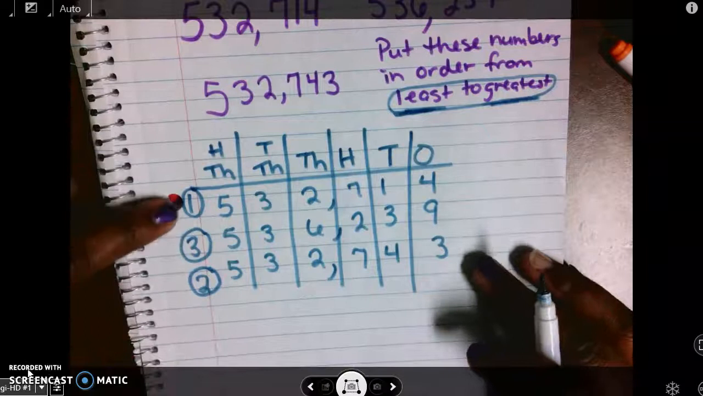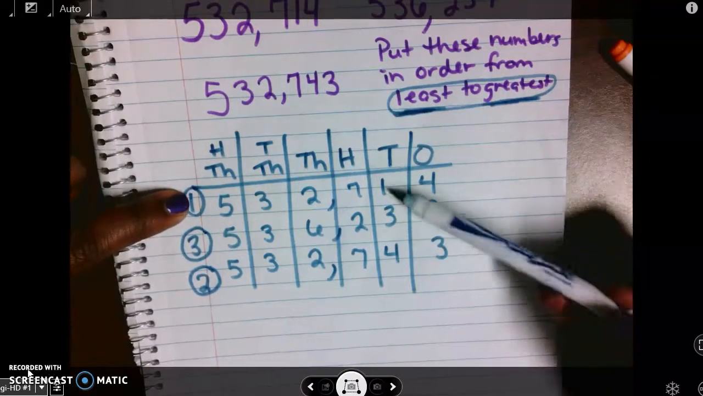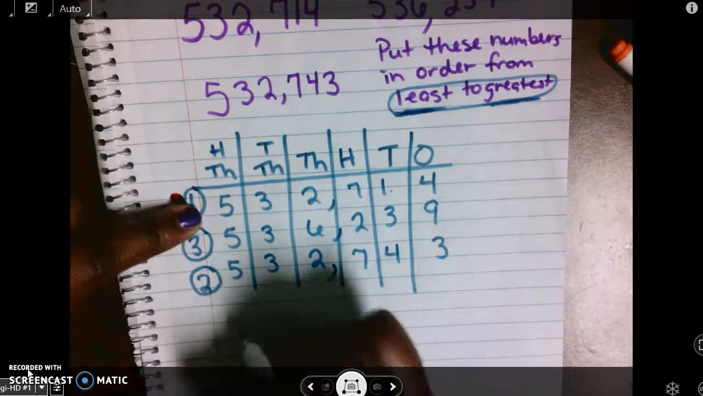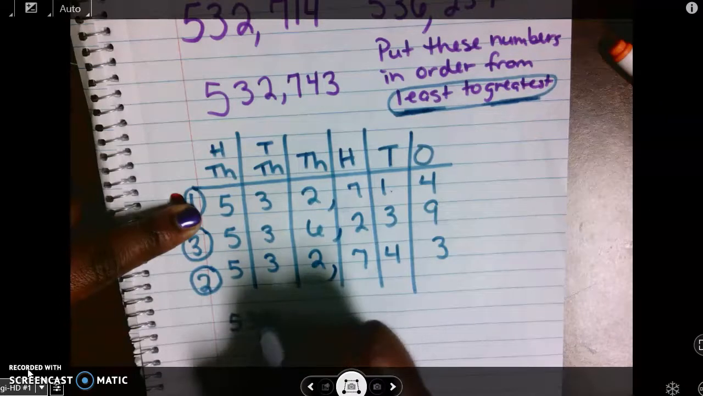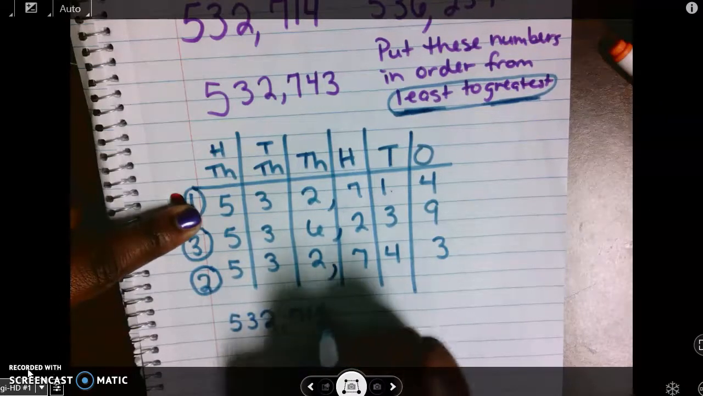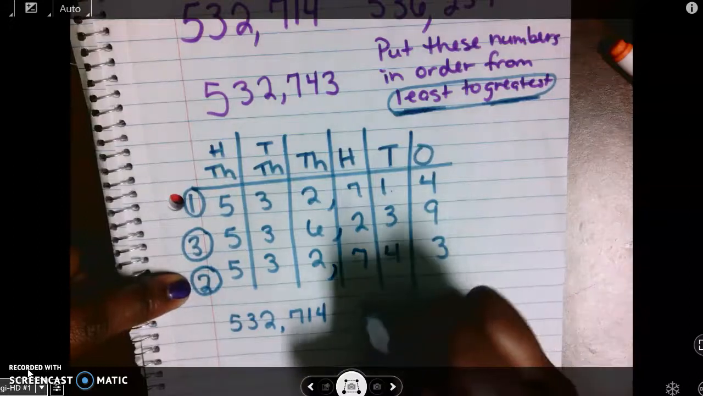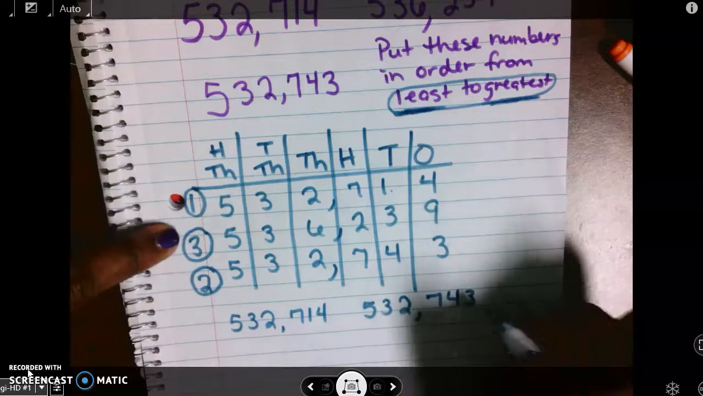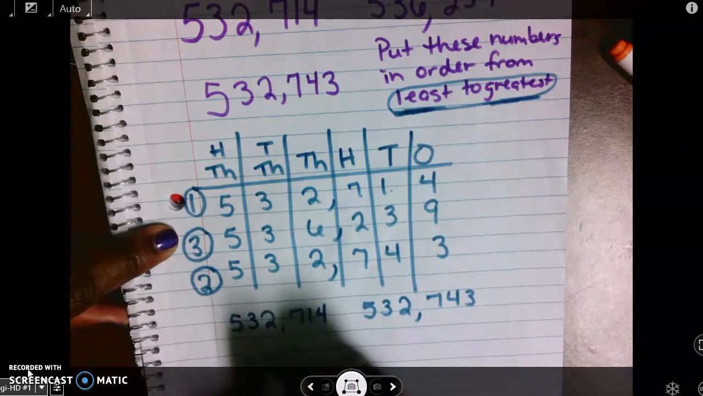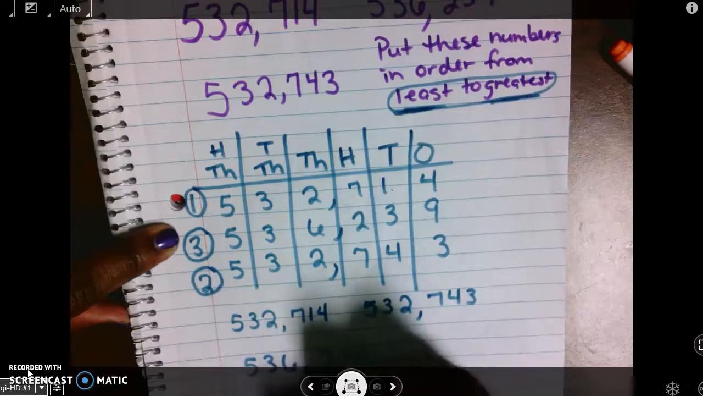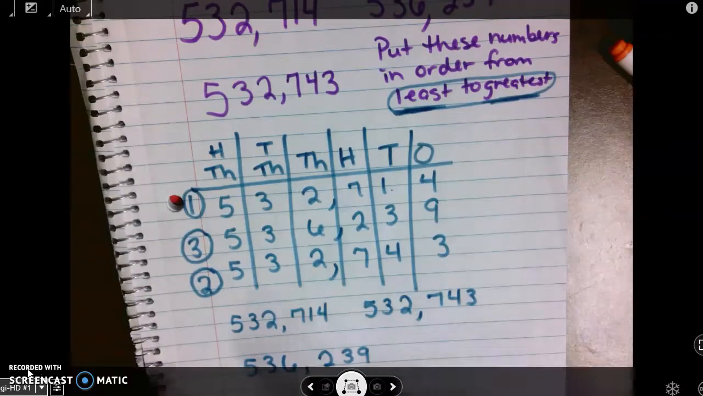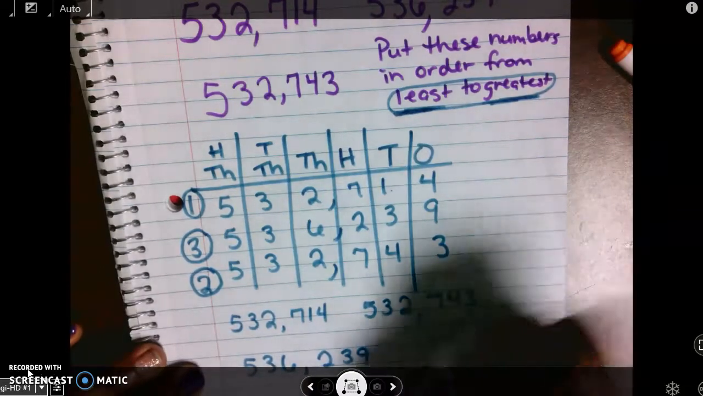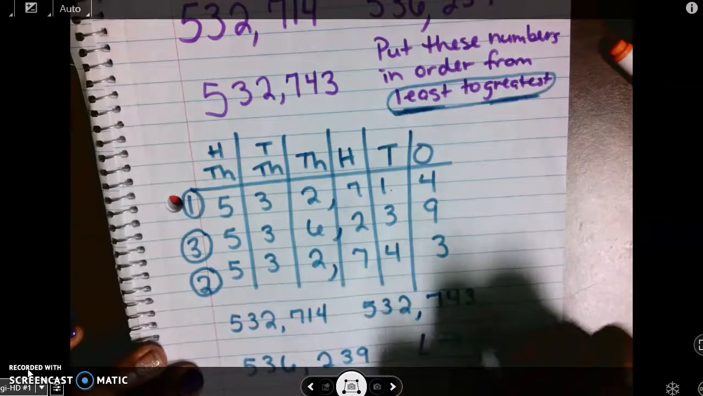So now I have these in order from the smallest number to the largest number. And I'm going to rewrite my numbers in order. So my first number is 532,714. The second number, 532,743. And the third number, 536,239. All right, so looking, I'm comparing, making sure everything is right. I have put these numbers in order from least to greatest.